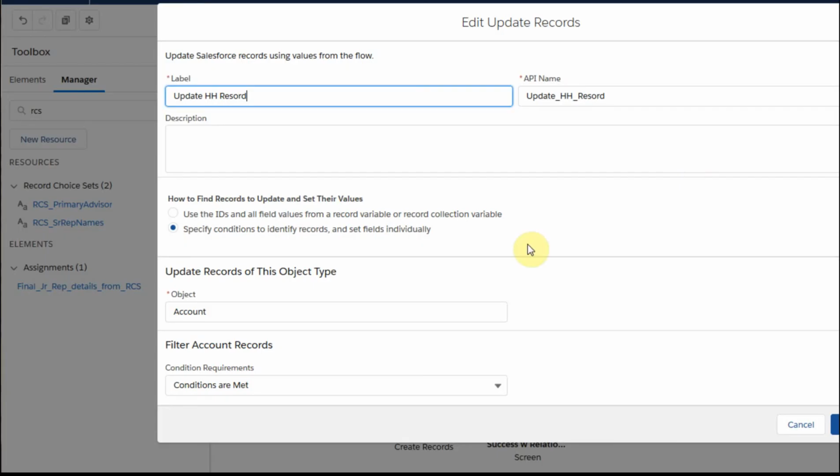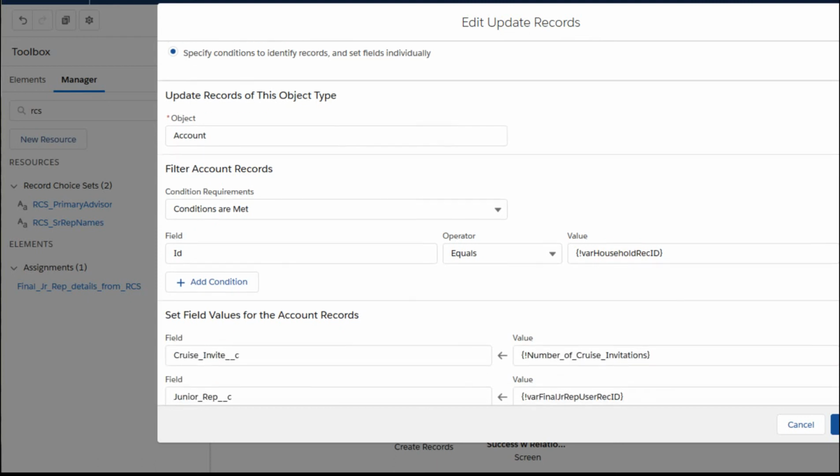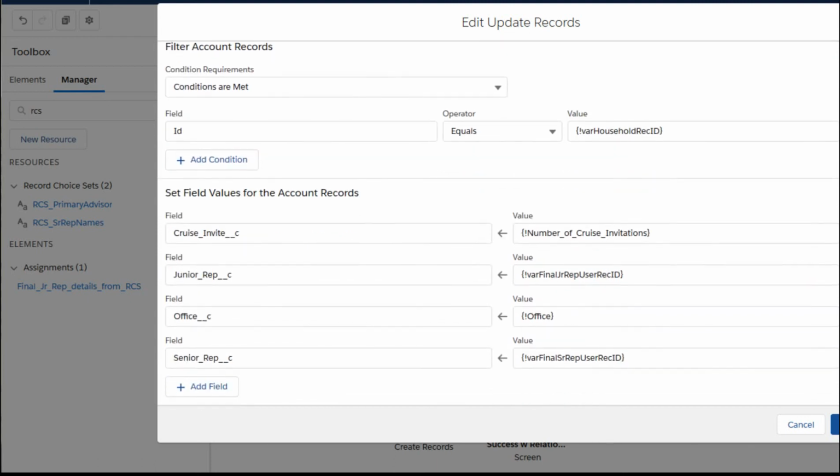The update's pretty straightforward, because all we're doing is saying for the account record with the variable household record ID, that's the one we've been working with because that's the information we pulled originally, here's the updated information, the variable final information that we want to bring in, and then we're able to save it.